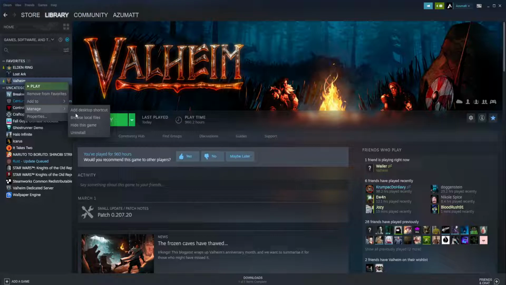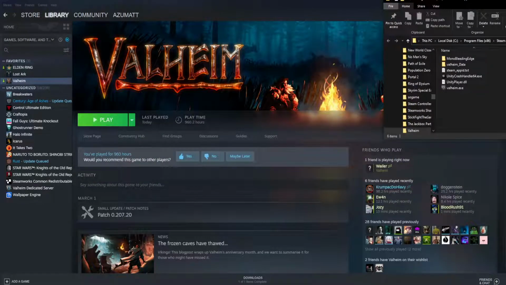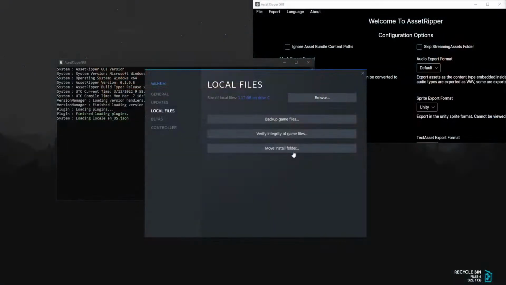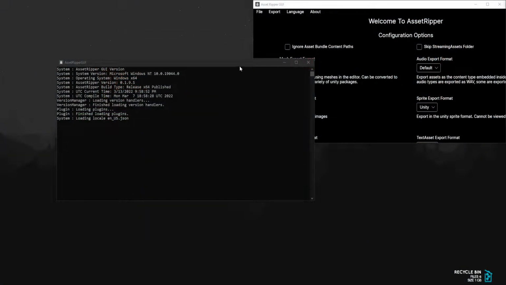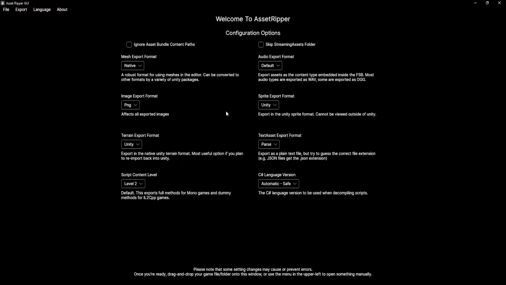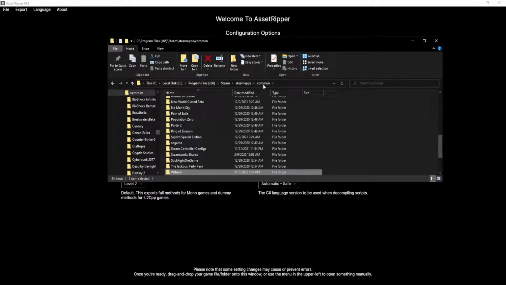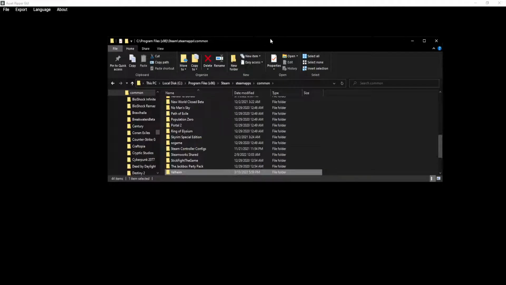So we are going to browse local files one more time, get this fancy folder. We're going to need this folder. Okay? You can close out of Steam. You're not going to need it anymore. You can minimize this window. This just goes with the GUI. So what we need here in order to actually rip the game is to go here, go up to the common folder. So one folder up so you actually have Valheim here. And then just drag and drop straight into Asset Ripper.